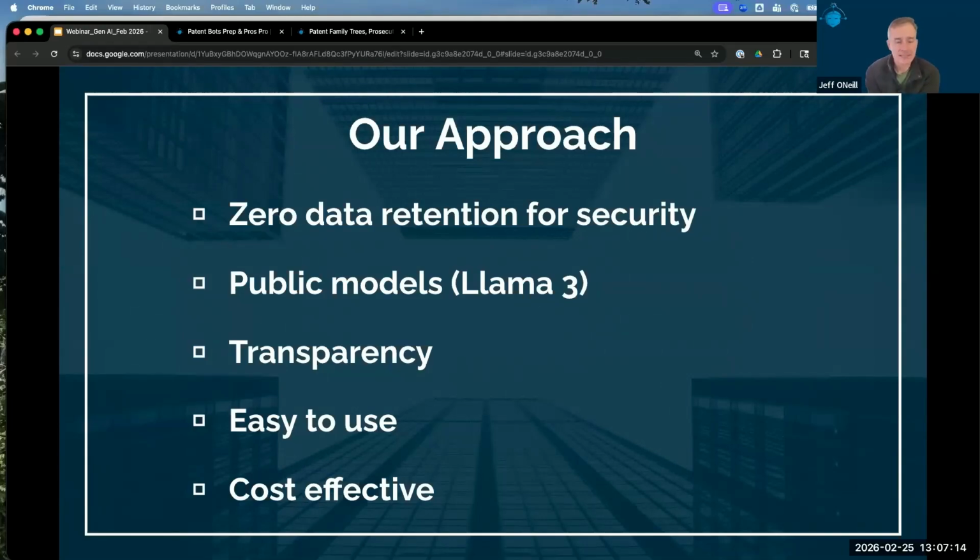Fourth bullet, we want to make our tools as easy to use as possible. A lot of our tools are integrated right inside of Microsoft Word, so they're right where you need to be. We make it easy to insert Gen AI outputs into your Word document, so we want a seamless approach as possible.